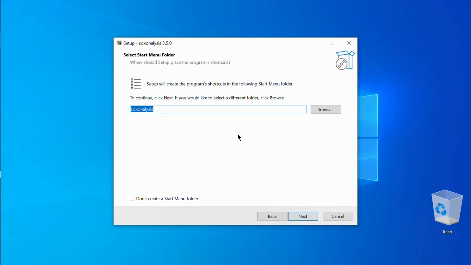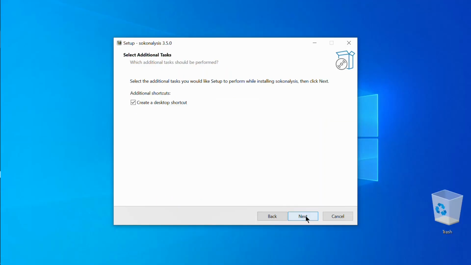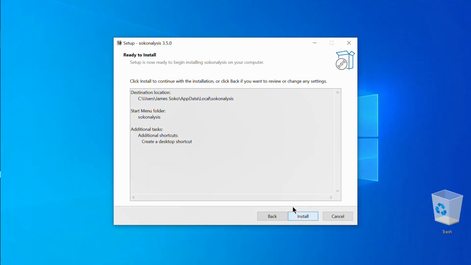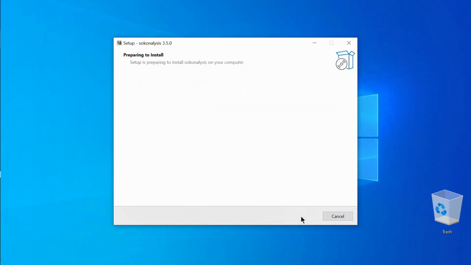Now, you need to decide if you want to create a startup folder, or if you don't want, just select this option. Again, I'll leave it as default. If you want, you can tick create desktop shortcut, for which you create a shortcut here. If you don't want, uncheck this box. Again, I'll leave everything as default, then I'll install.